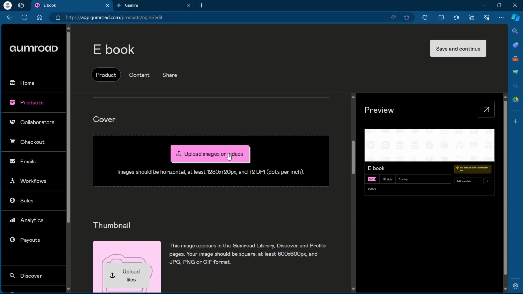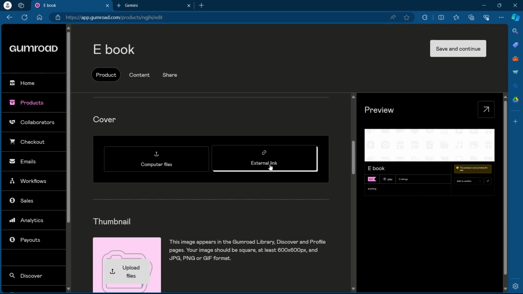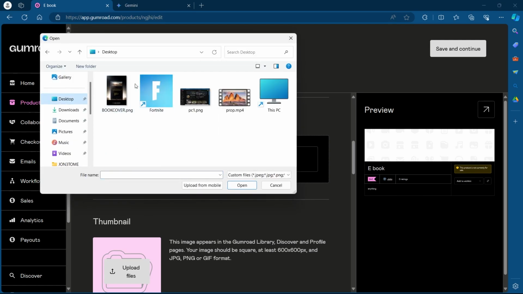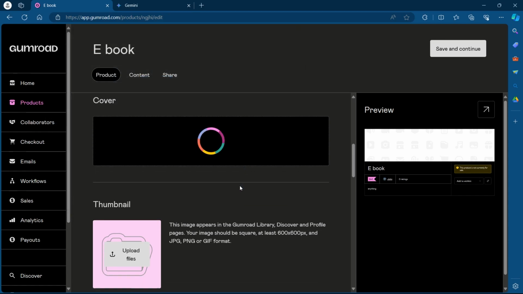Now go to the cover and here you can upload images or videos of your product or anything that you are going to sell on Gumroad. So click on upload images or product. You can add an external link of your product or click on computer file. After that, select the picture of your product. For example, if this is it, I'll select it and click on open.